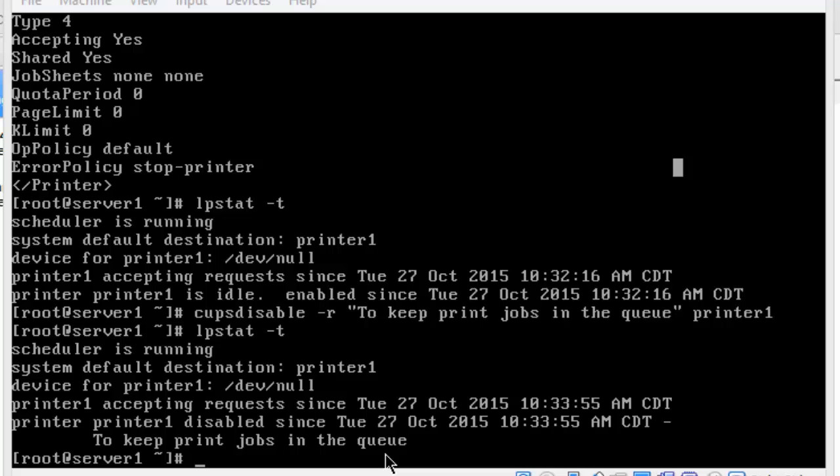The -r reason could be to change out toner, or to change out paper, or some maintenance on the printer. So if people are printing to the device and expecting the jobs to come out, they could always check the status and see why their print job is not done. They can see a little administrator note that, hey, we're doing work on the printer.